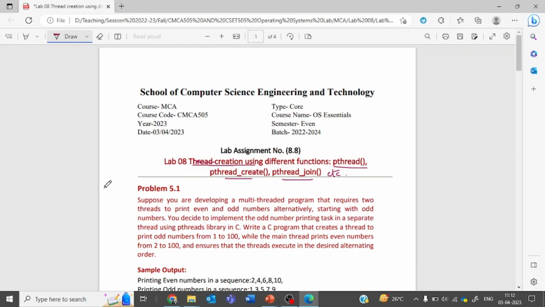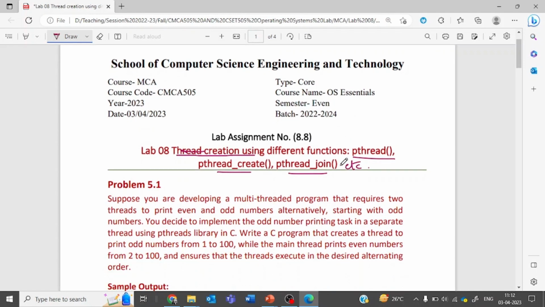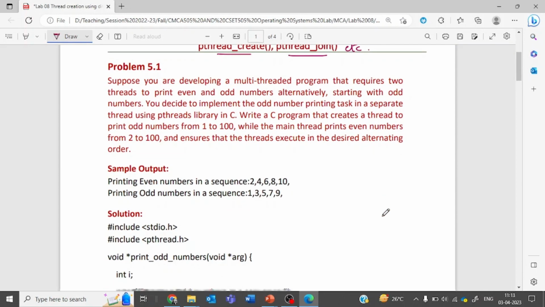Now the objective is to create threads using different functions. The problem first says, suppose you are developing a multi-thread program that requires the support of two threads to print the even and odd numbers alternatively. Let's say starting with the odd numbers, or maybe let's say starting with the even numbers. Okay, let me correct it.